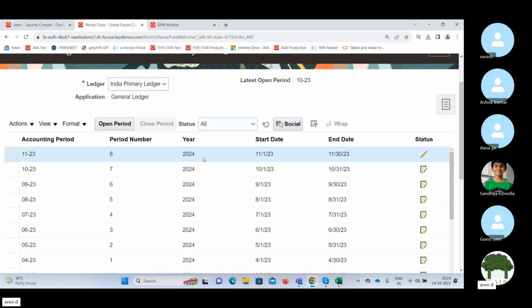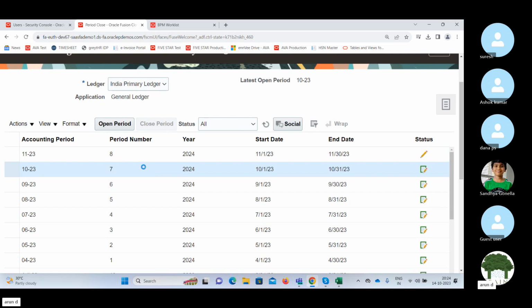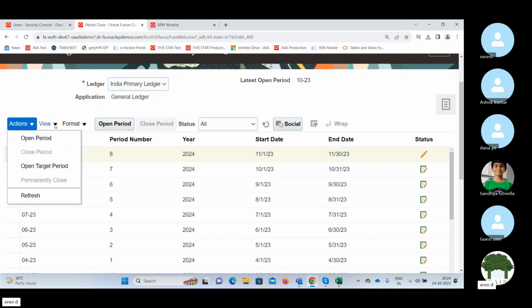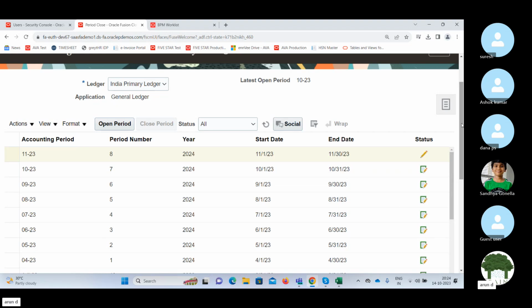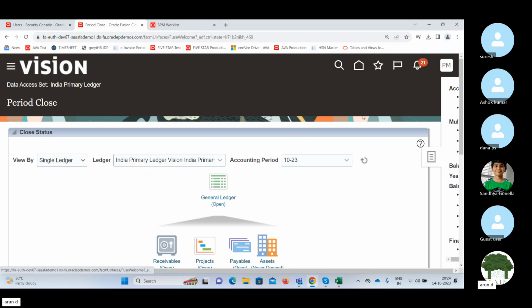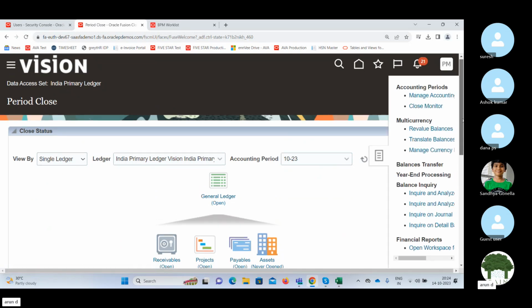Since this is November, it's not allowing because this is in the future enterable period. This is the current period, which I can close. And if you want to open a new period, you can simply click the future enterable period and say open period. Or let's say you're doing it as a fresh one and want to open all periods, you can say open target period and open the periods till that particular date.